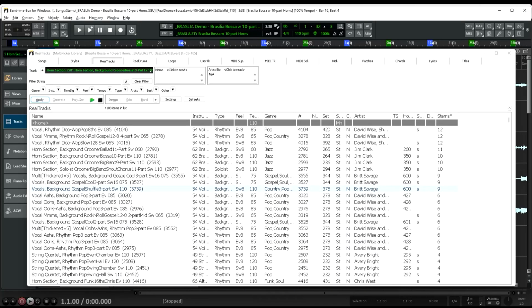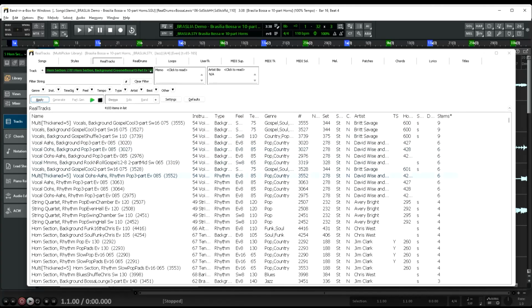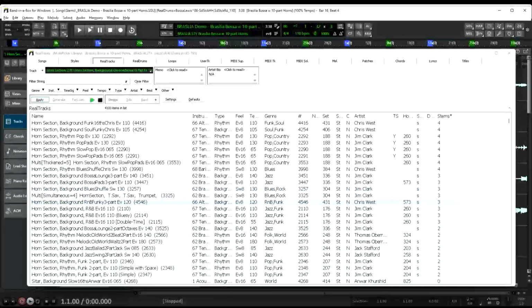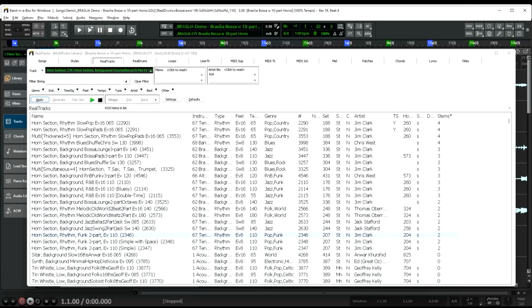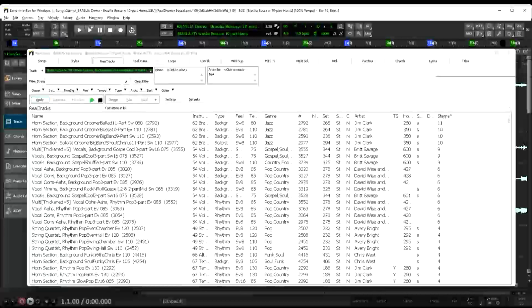What we'll be working in this video is Band-in-a-Box stems. If we look through the Real Tracks picker, we can see on the end there is a stems column. If you click on the stems column, it will order them from highest to lowest number of stems per Real Track. We are going to try some of these out.